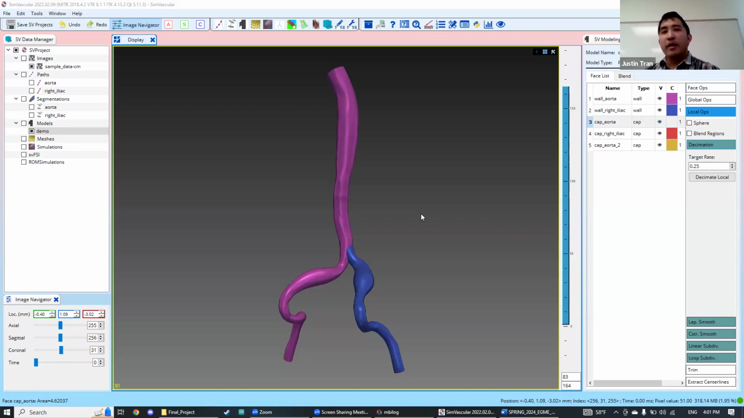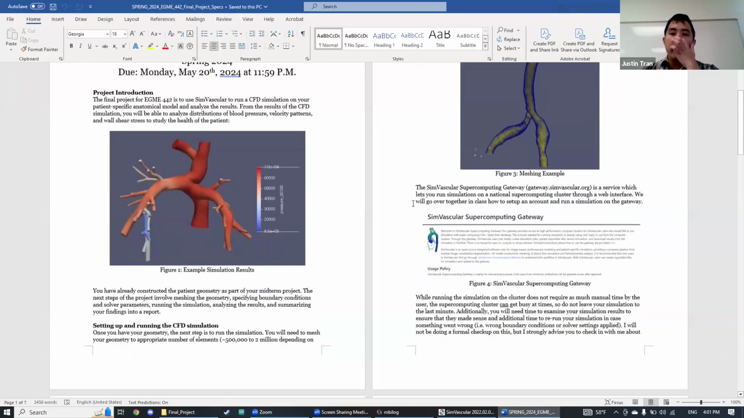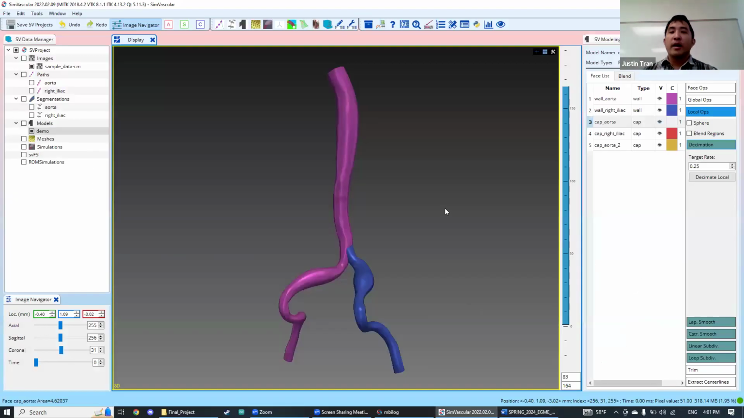Because the meshing part isn't too difficult. Well, in theory, it's not too difficult. For you guys, there might be some issues with the meshing. But there is quite a lot to explain with the boundary conditions and the simulation settings. I know we went over the project specifications last time, but I think a lot of that's going to make a lot more sense today.